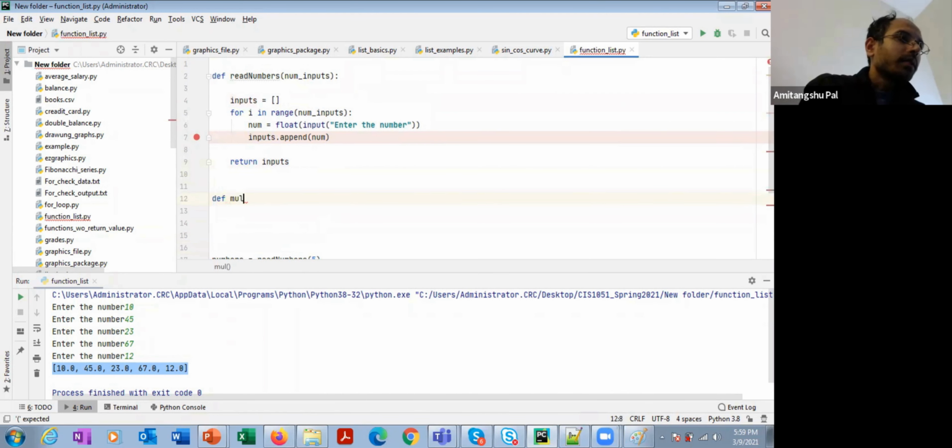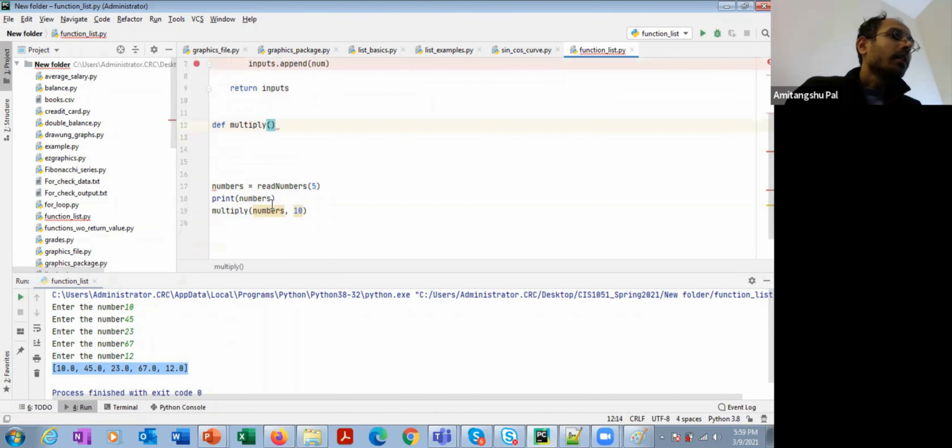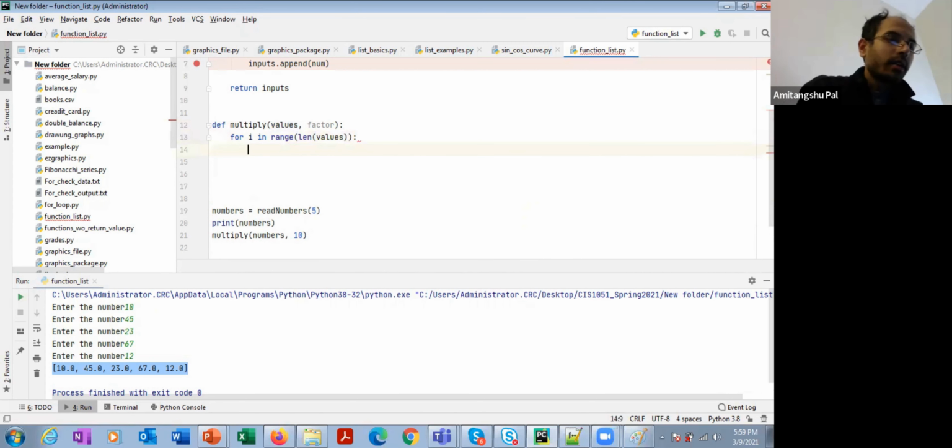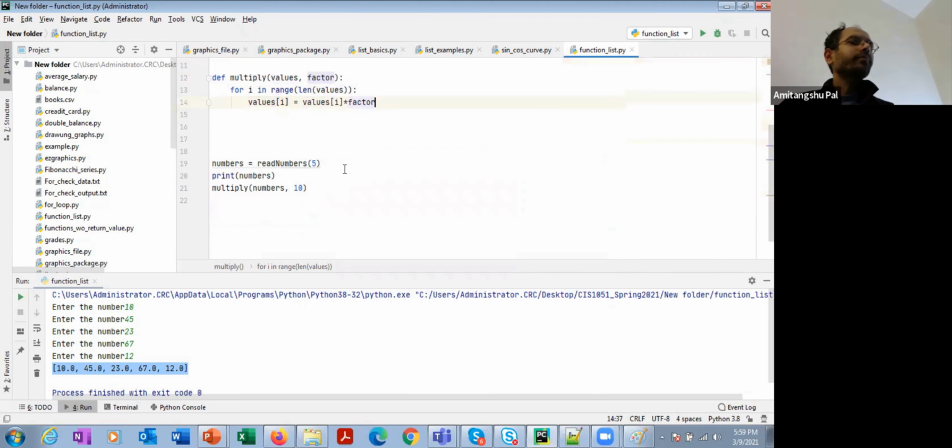So, function definition multiply, and then let's call the list values, and let's call this variable factor because it is a multiplication factor. Okay. So for i in range of length of values, I'm writing values of i equal to values of i multiplied by factor. Okay. All right.